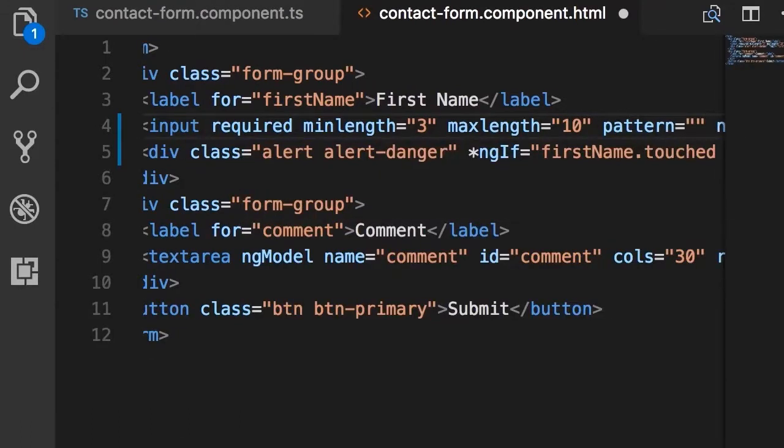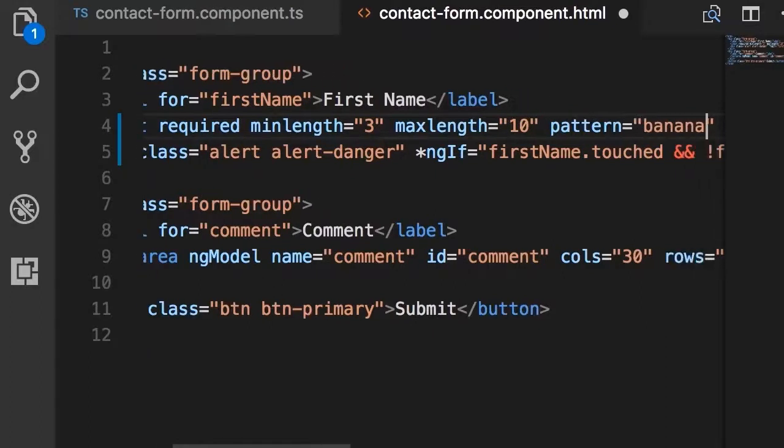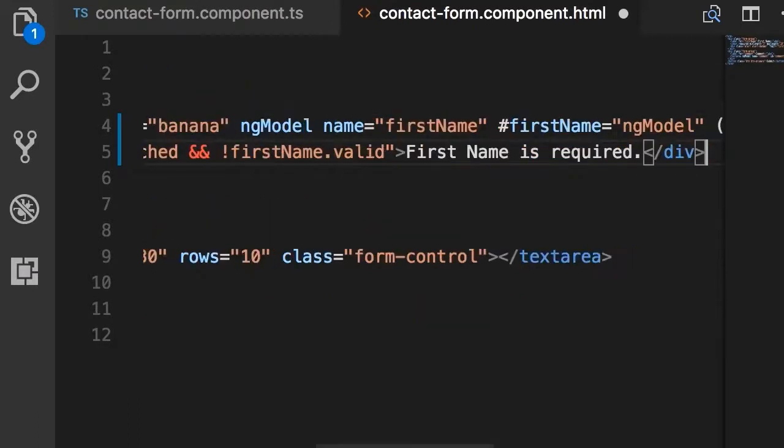Now finally, we can also apply a pattern. Now in case of a first name, it doesn't quite make sense, but if you have something that you want to apply regular expression validation on, you can use this pattern attribute. So I'm going to set this to banana, and this means only the word banana is a valid value in this input field.